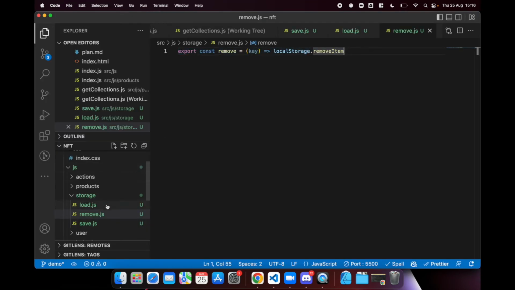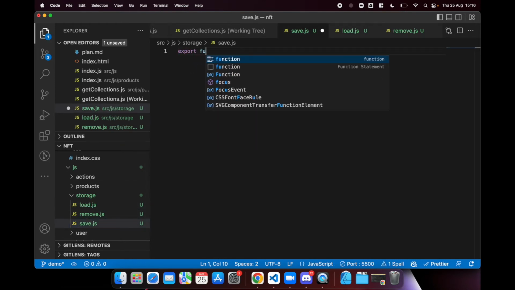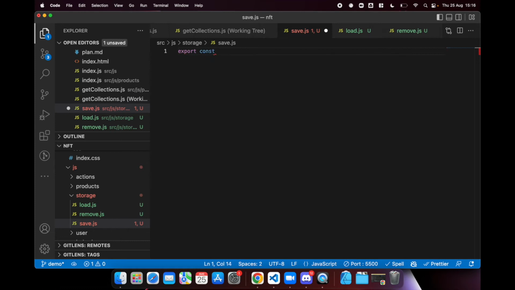Okay, and then we are going to do load and save. So I'm going to do save first, and let's do it in the same style here. So save equals arrow function, and for save we're going to have the key, i.e. the name of the thing we're saving, and we're going to have the value, i.e. the data that we do want to save.